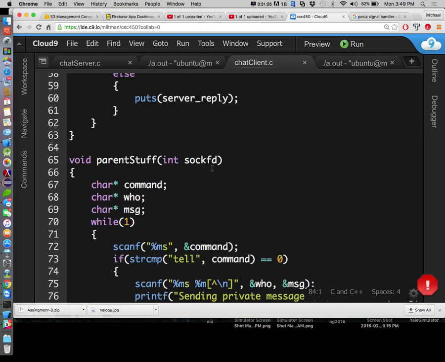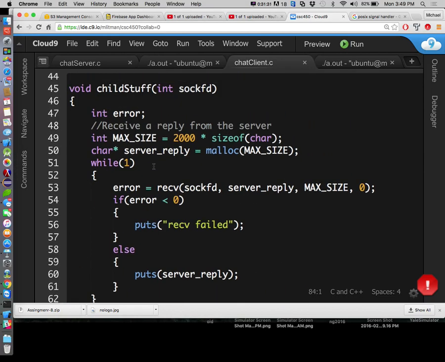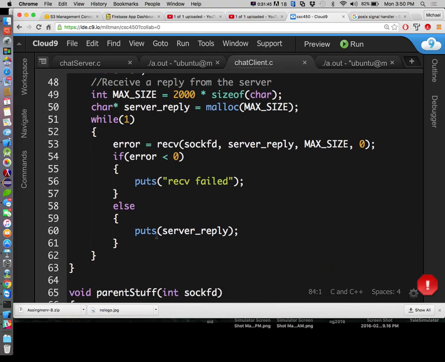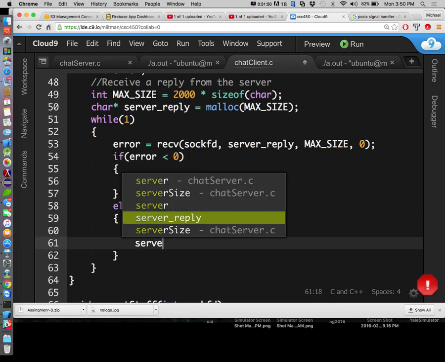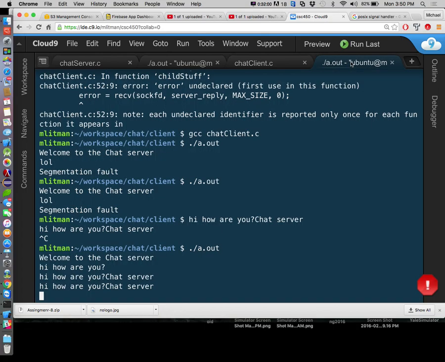All we need to do then is this is on our child stuff that's on receiving, right? So when we receive, zero, let's see, that's our max size. I think the best thing to do would probably say server reply is equal to the empty string. That should just give us a 0 length string.